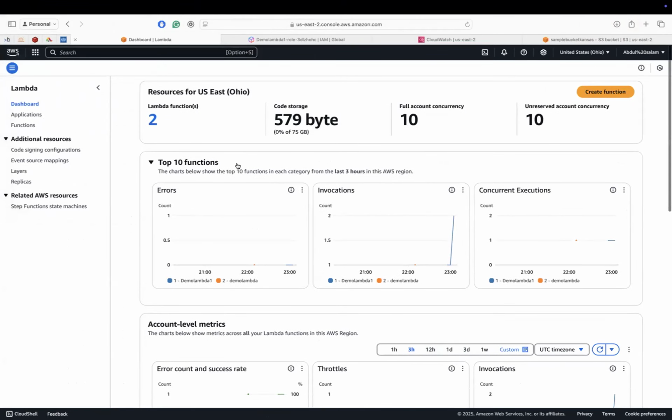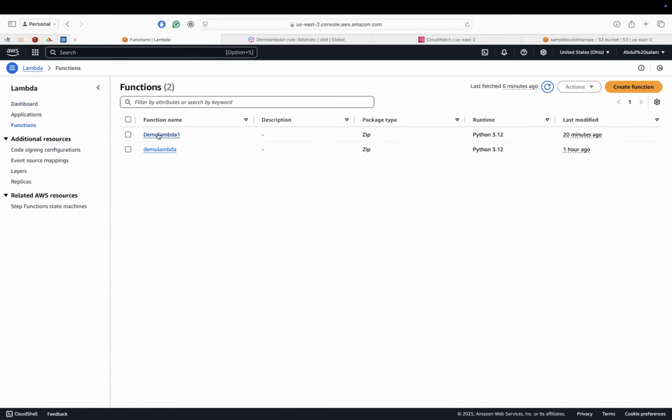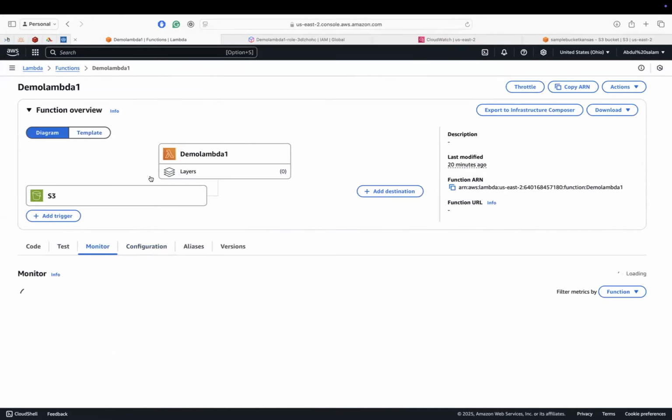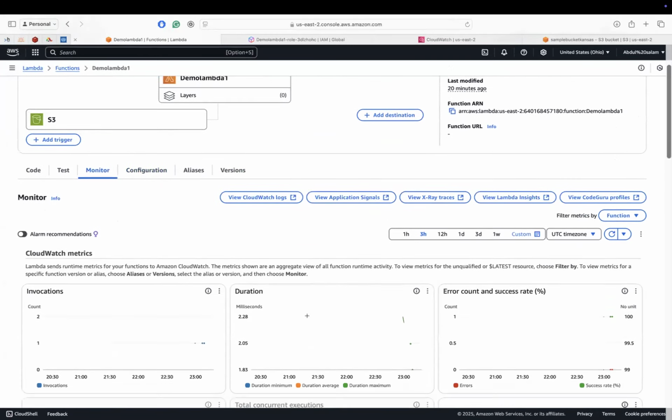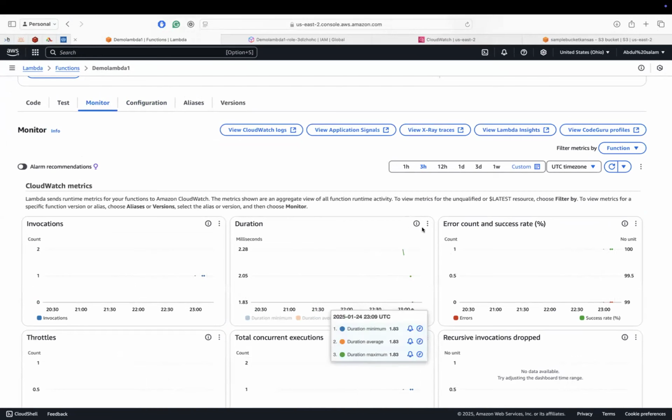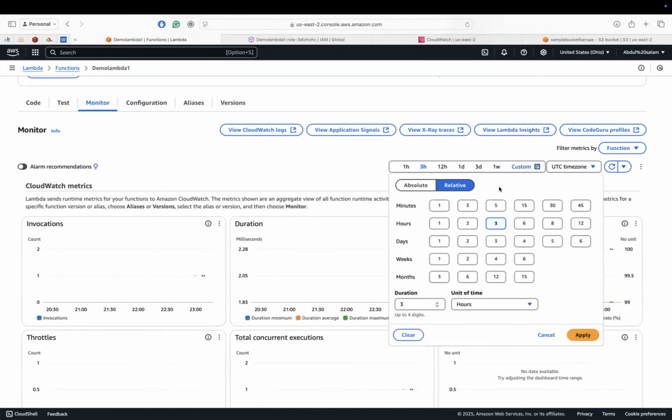Let me come here. Previously I could show you dashboards. Previously it was not showing, but it is showing now. Lambda, my functions, demo Lambda one, monitor. You can add multiple triggers. You don't have to add only one trigger. It doesn't mean you can only add one trigger.